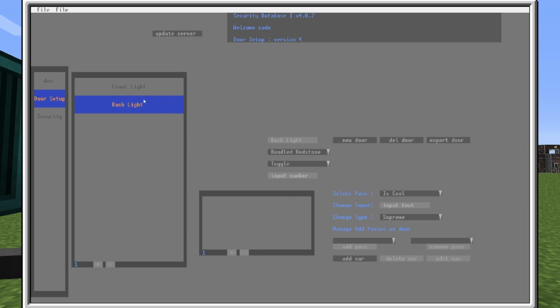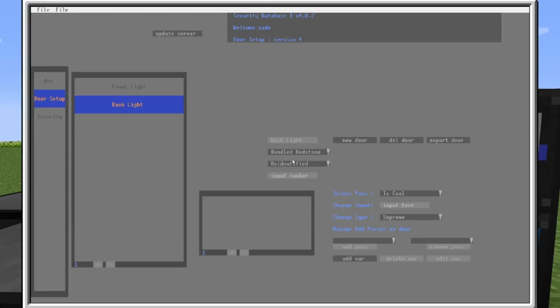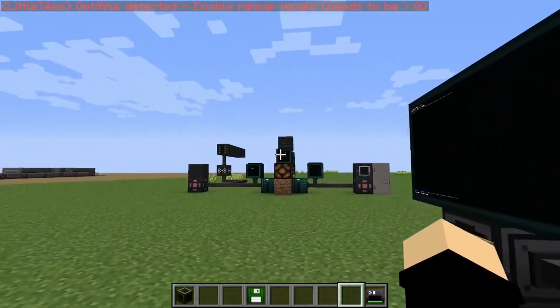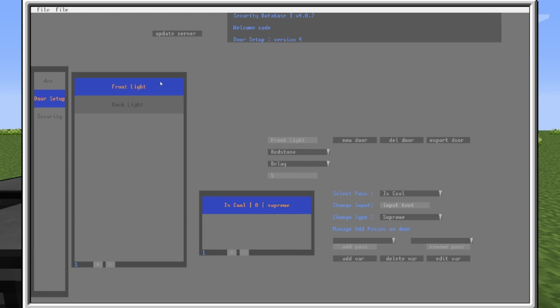If we go back here to backlight, this one I'm actually not going to change anything here yet, because if you leave something unidentified like that, it asks you on the door. So if you don't know something yet, you can leave it as unidentified and you can set it up later. I'm going to do the same thing with the passes. So that's all I think I need.